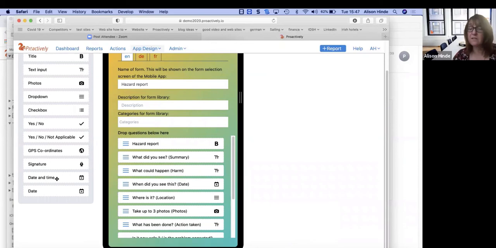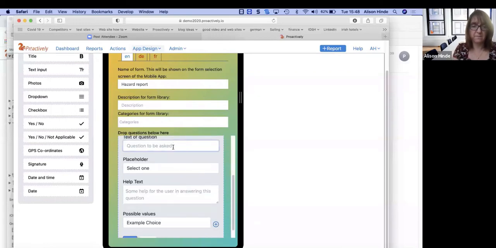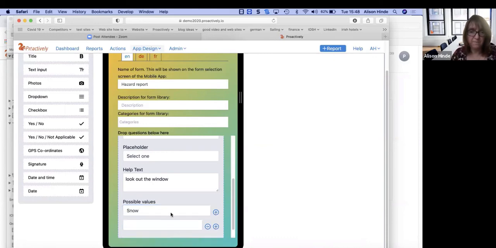Down here, we've got the different question types. And on this side, this is a representation of what's on the mobile app. So if I grab a question, we'll say, for example, "What's the weather?" This is the field name. We can say that it requires an answer, because the weather will have a big impact on the safety of the area. So let's put some help in there. So it could be snow, or rain, or sun.